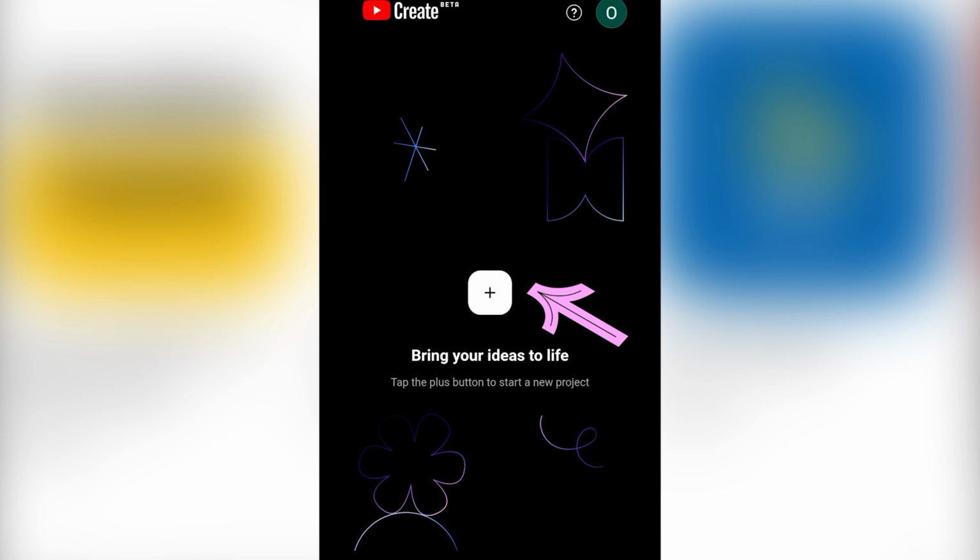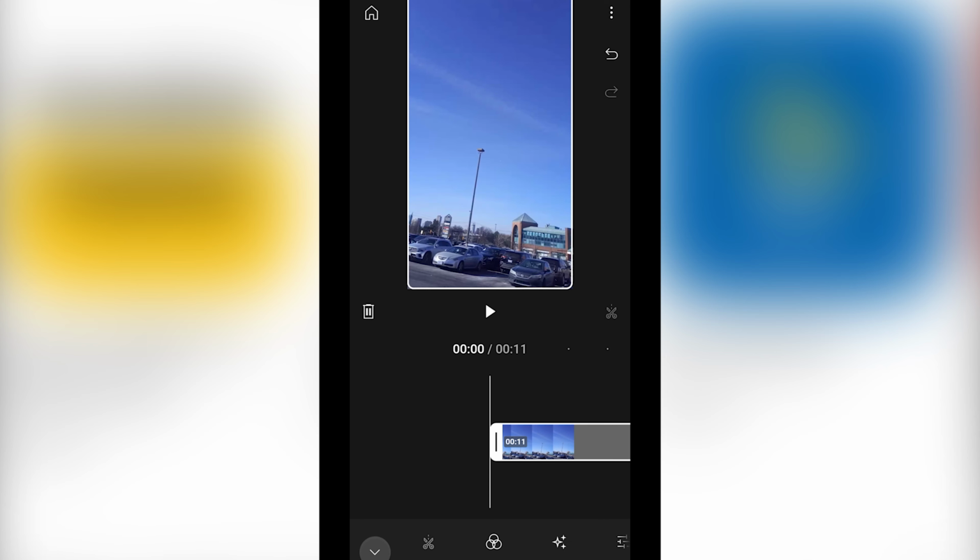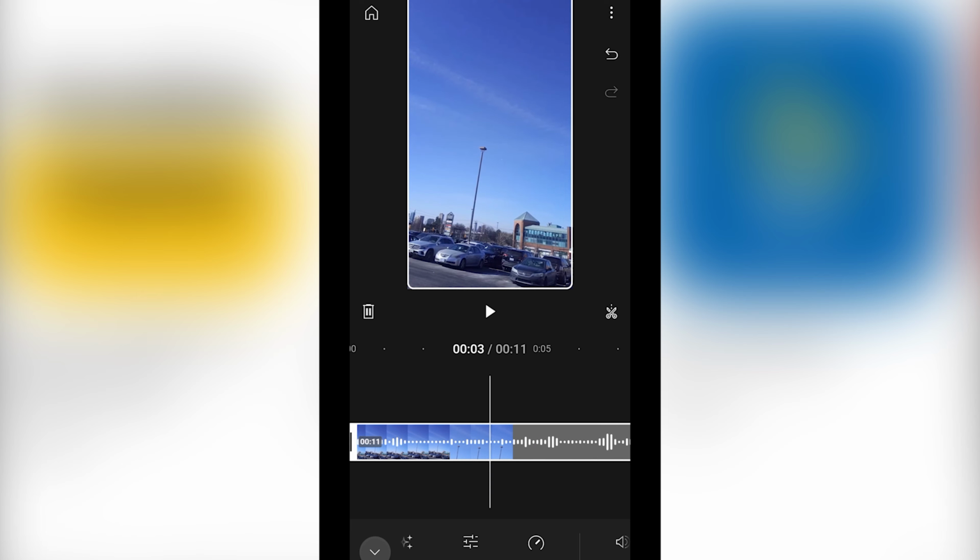So guys, we are there. So you can now import a video and start doing your editing. So click on import. So guys, that's it. You can start by beginning your editing.